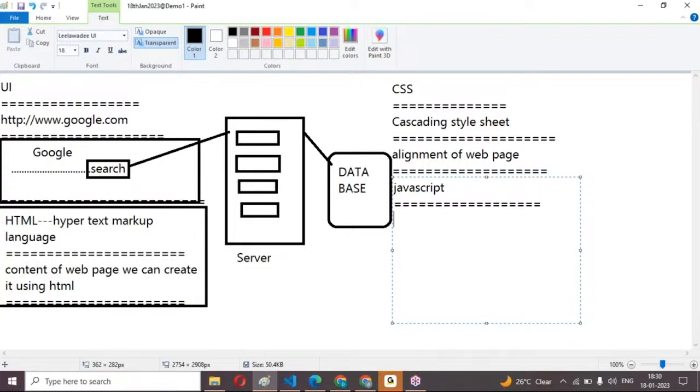So it is browser side validations or client side validations. We can do it with this JavaScript. So all client side validations we can easily do with this JavaScript. Not only the alignment, the complete web page: error messages, validations, input validations. Those all we can do with JavaScript.